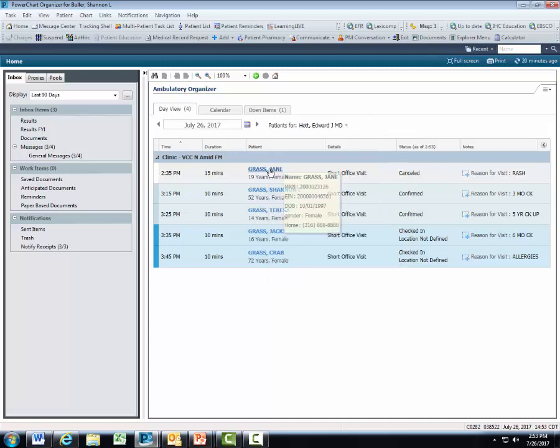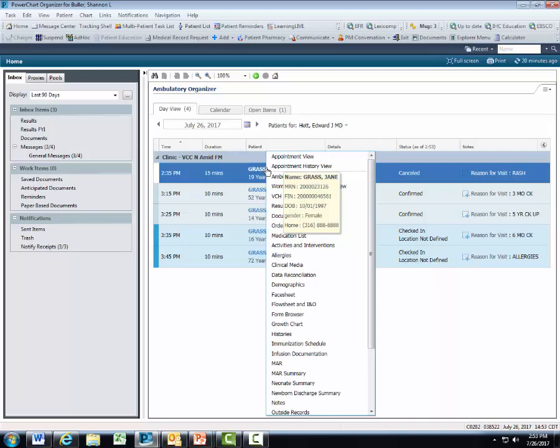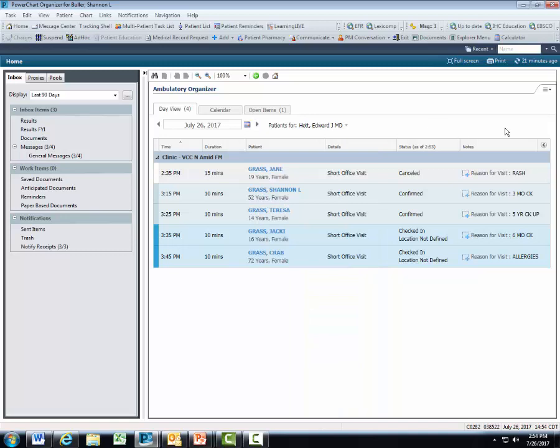Within your ambulatory organizer, you can still launch your patient by clicking on the blue link. Or now you have the ability to right click and then you can launch your patient into any of these areas you want to see first. So just a little bit different where you can actually launch the patient where you want to start.